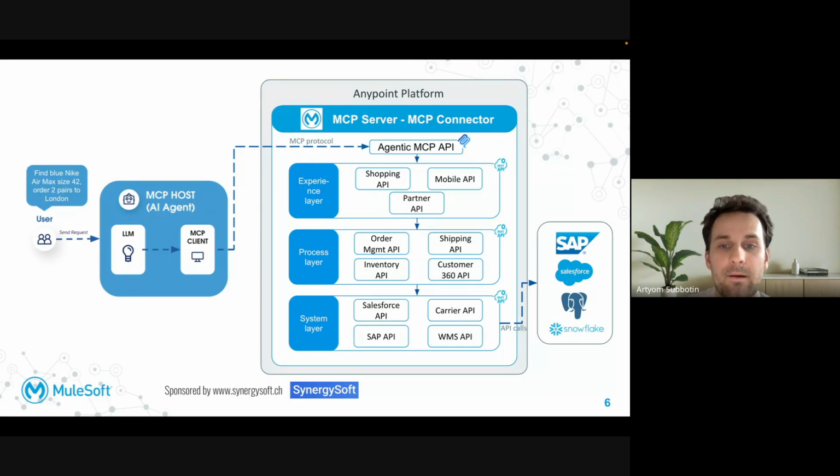Next, we will not discuss the process layer, system layers, then third-party or backend systems, because I hope everyone here is aware of how it works. What happens in the other direction when we successfully place an order? Then MuleSoft returns the tool result back through the chain, through the MCP server, to the MCP client, to the LLM finally.